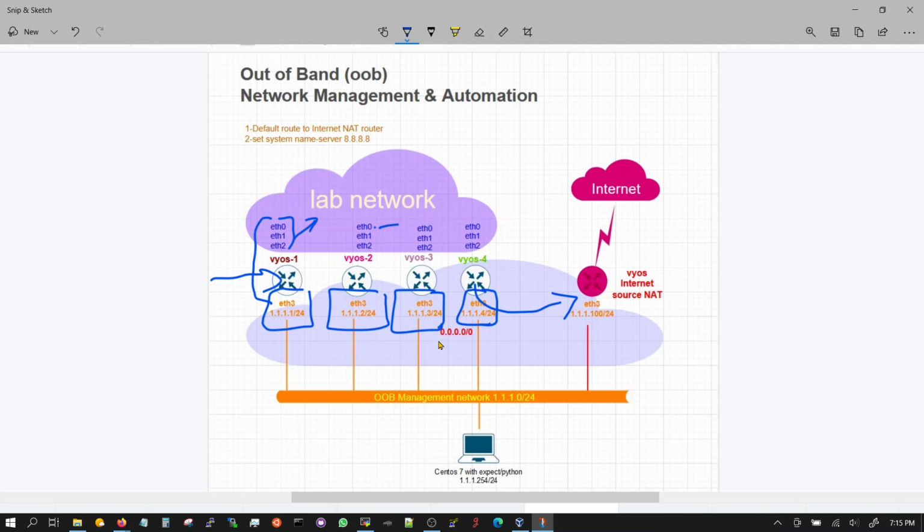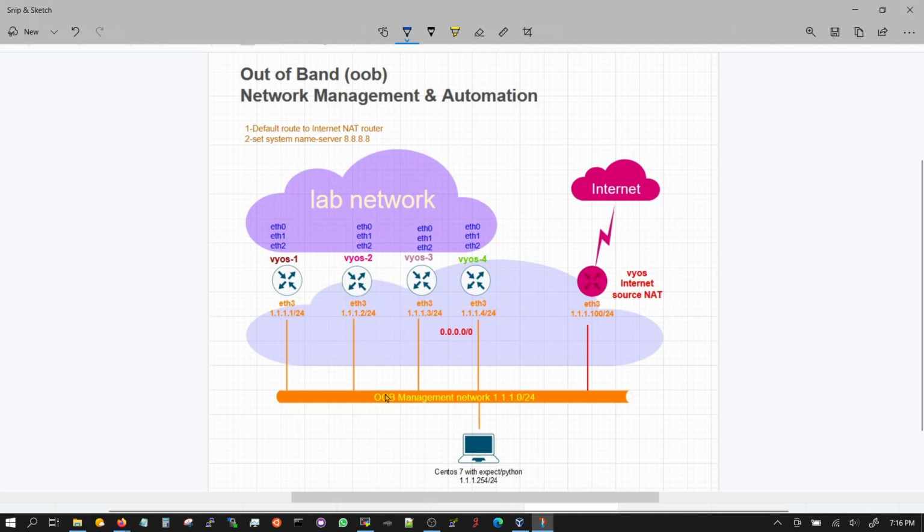Make sure all of these routers are able to reach this guy. And again, the way I'm doing that is just using a default gateway, default route, pointing to this router here, which is 111.100. So the reachability in this case for all of these routers is good. Everybody can talk to each other. My scripting host here can talk to all of these routers, and therefore we can run any scripts.